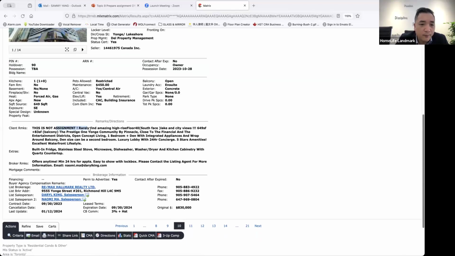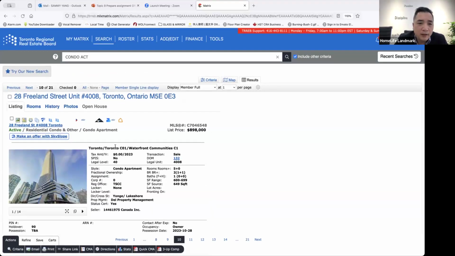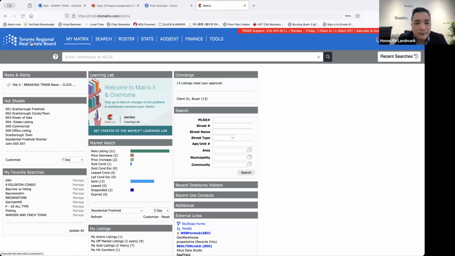This is an assignment sale. So you can use this way to search for assignment sales by client remark or broker remark. That is the first one. It's really easy to find out.